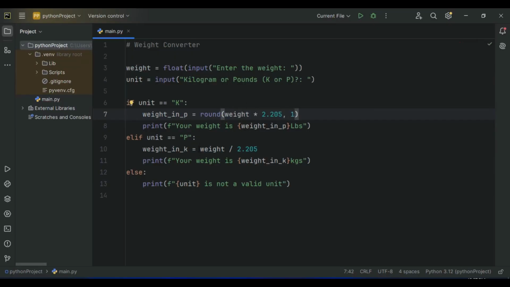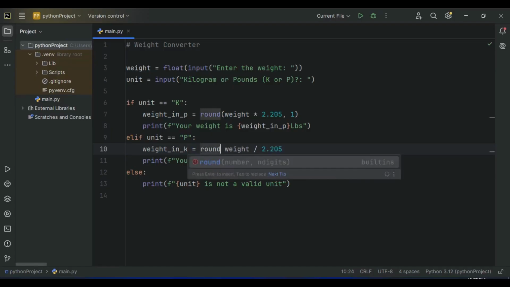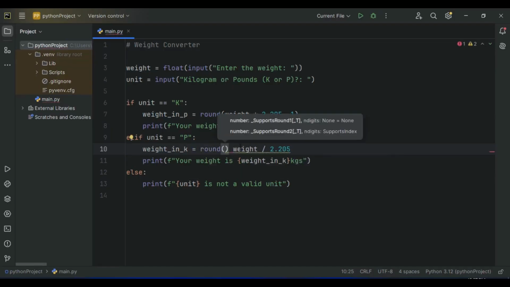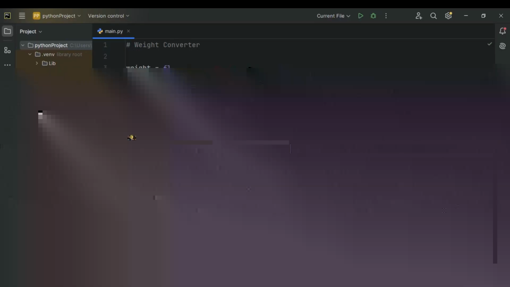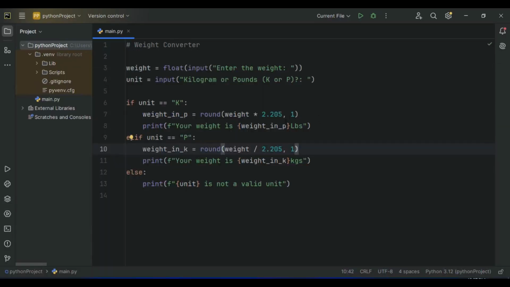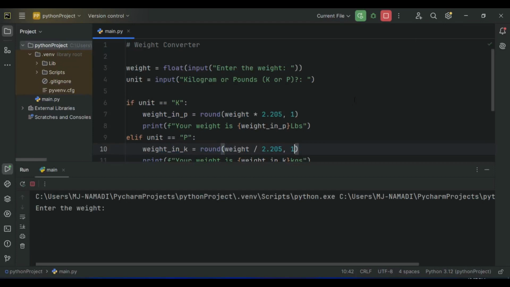And we're going to do the same thing for our second calculation, weight in kilograms. So we're going to say round. We're going to cut this number, paste it right inside of here, and round it to 1 decimal digit. Alright, now let's run our program again.